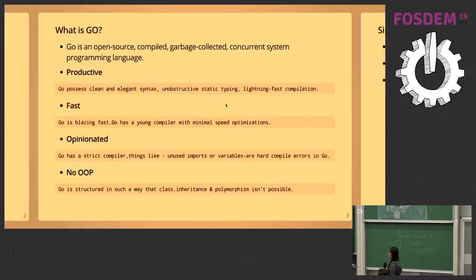So what exactly is Go? It's an open source, compiled, garbage collected, concurrent system programming language which is blazing fast because it has a young compiler with minimal speed optimization. It also has a strict compiler, so things like unused imports and unused variables are hard compile errors in Go. And it possesses clean and elegant syntax.